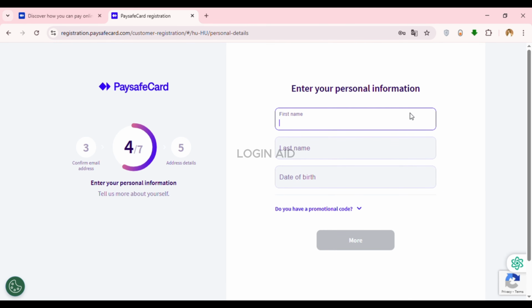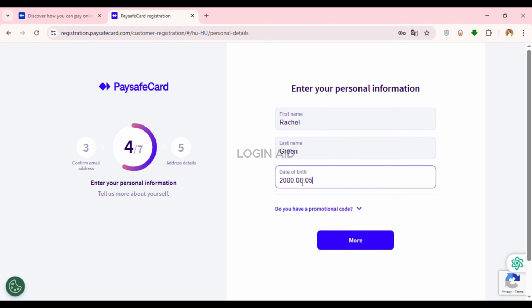Now you'll have to enter your personal information. First of all, enter your first name. Now enter your last name. Similarly, enter the date of birth. First of all, enter the year. Now enter the month. Now enter the day. Now what you have to do is click on the more option that you can see on the screen.